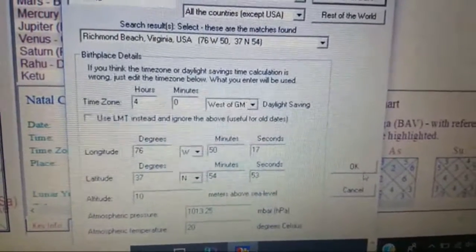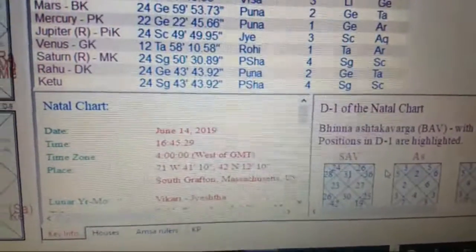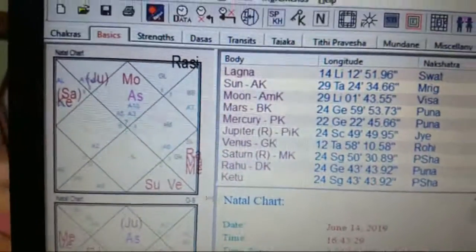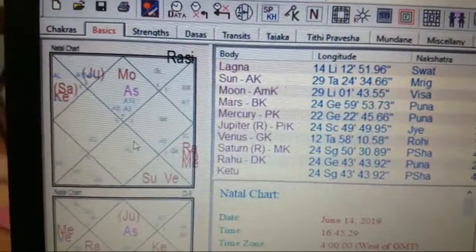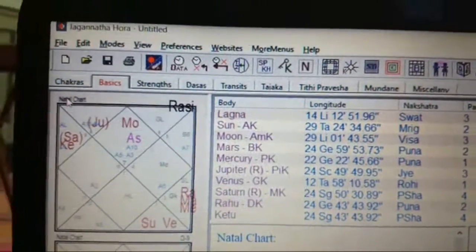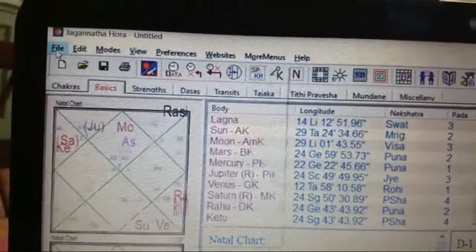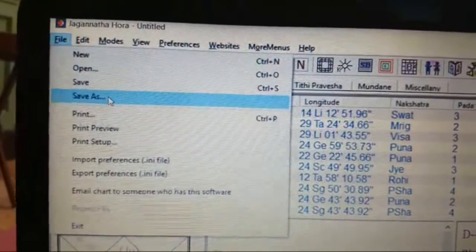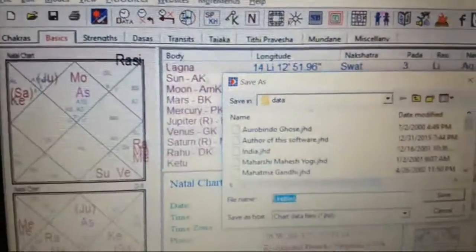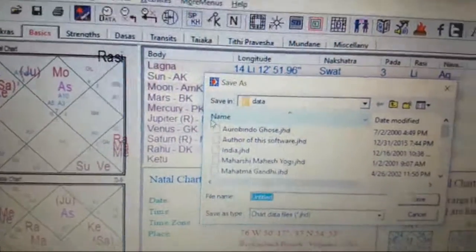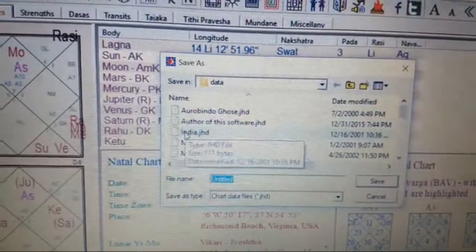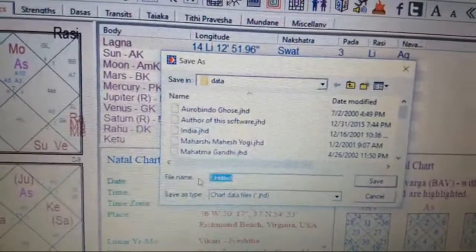So we could say okay, and then this will not change the chart very much because this is basically the same place. So if you want to save this, you can come up to save and say save as, and you get the option. He has a lot of charts of famous people already entered into the program for you if you want to study those.